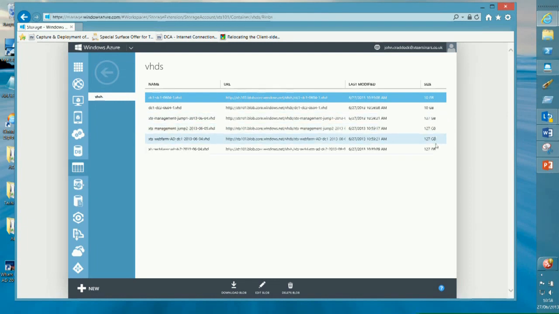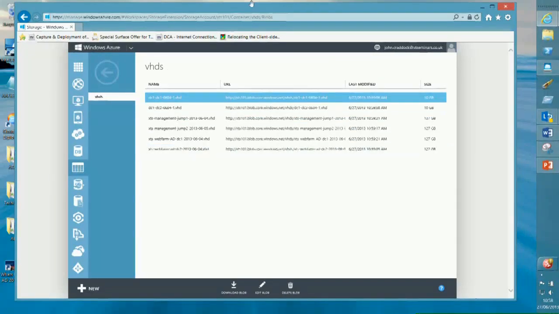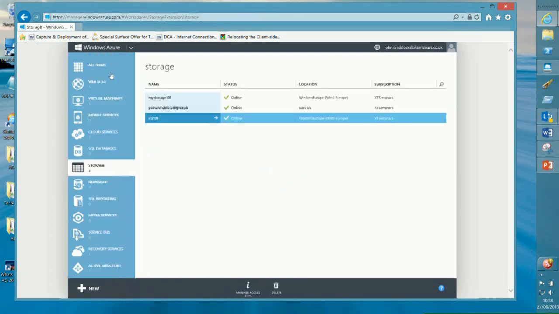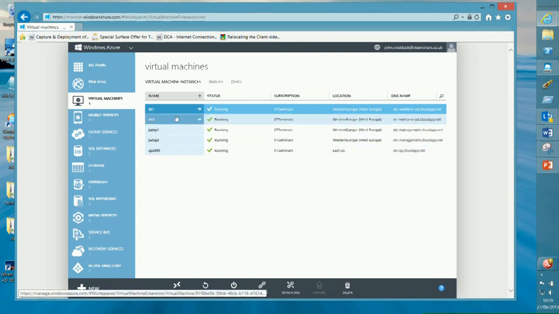Now, in terms of my storage, there's my operating system VHDs. And for those at the back row, you can see we've got those at 127 meg. And then I've got some 10 gig storage. Right? And that is where I've got the DIT and sysvol for my DCs. And if we go over to the VHDs themselves, let's just get back there. So if we go to the virtual machines, we can see we've got DC1, DC2, Jump 1, Jump 2, SP 2010, that is SharePoint. That's the SharePoint I accessed earlier.